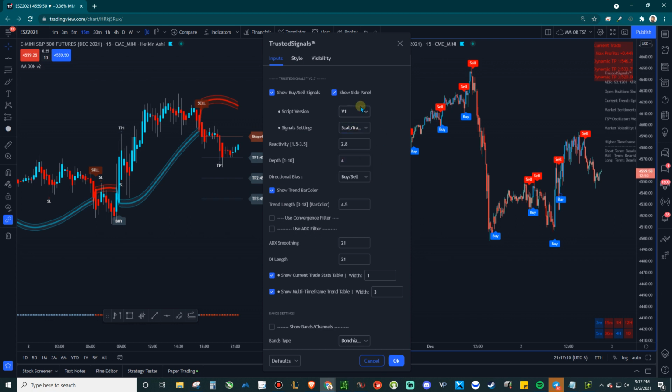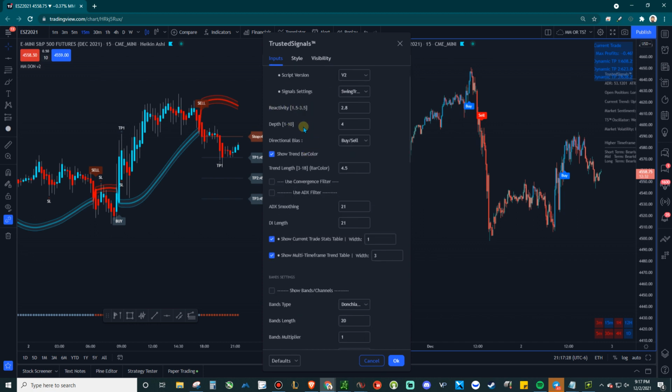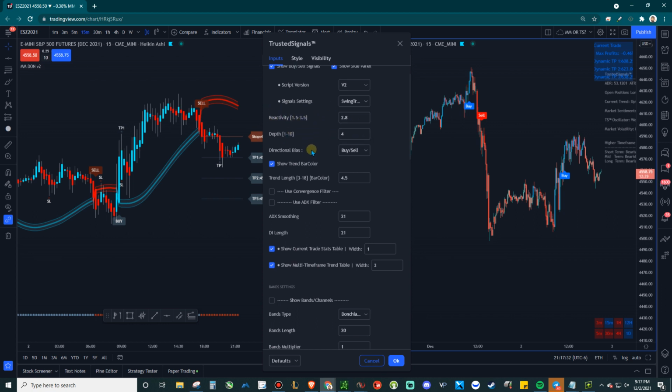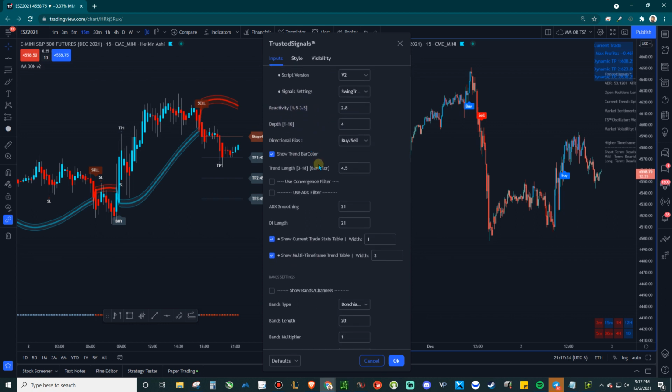Okay, so I set it up on version 1, scalp. We can set version 2, scalp or swing. So that's kind of nice, depending on your trade style. Reactivity, I'm not exactly sure what that is, to be honest. I've seen this before. I think I saw this with Elite Signals. And then depth. I don't care too much about what these are. I'm sure some of you might know what they are. All I care about is whether the signals are good or not. And I think the signals are probably fine.